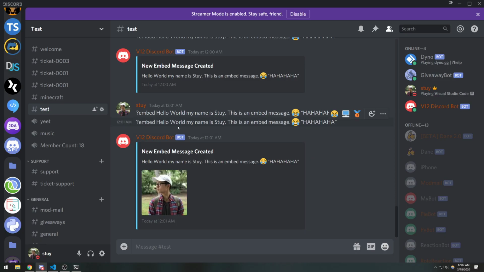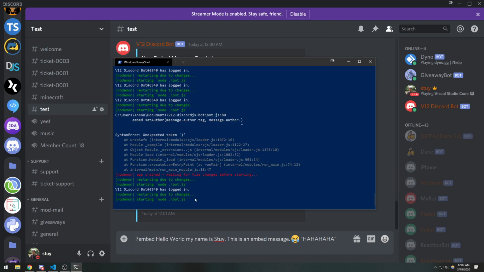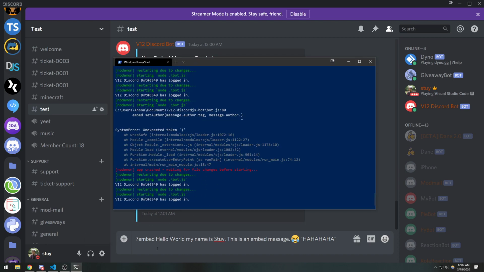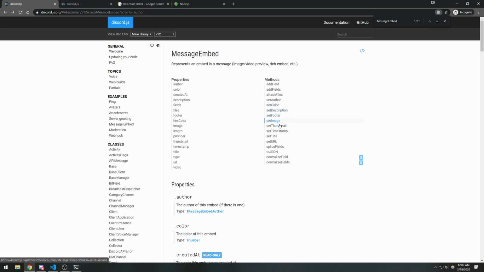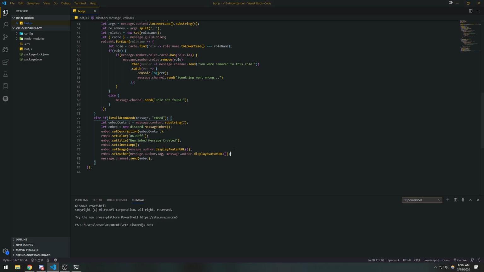Save again. Hopefully, our bot's taking forever to log in. Alright, so you can see that my avatar icon is up there. The name of the author is up there, which is pretty cool. And again, there are a bunch of things that you can do. You can also set a thumbnail. I'll set the thumbnail as well.